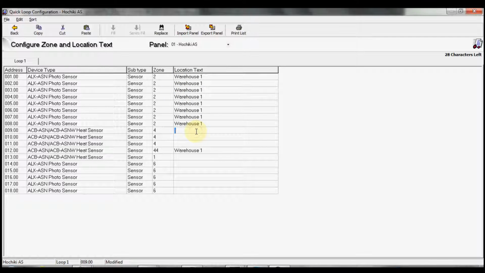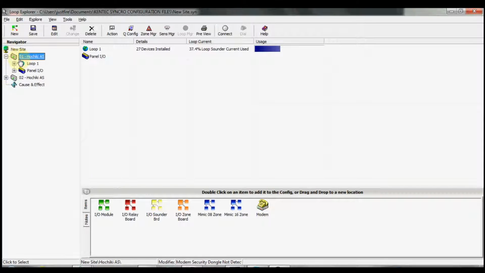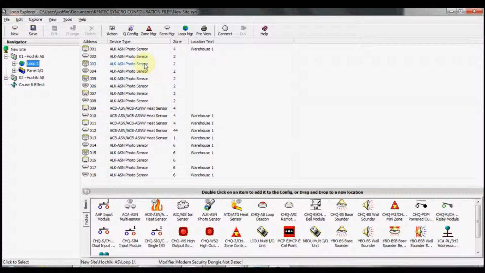Once we've done that, we could either go back to the actual configuration screen, or indeed, if we wanted, we could save a new panel, so we can actually bring down and select another panel and carry on with the other loops and panels.